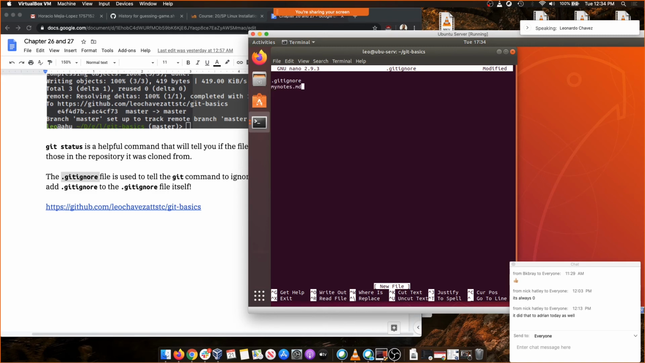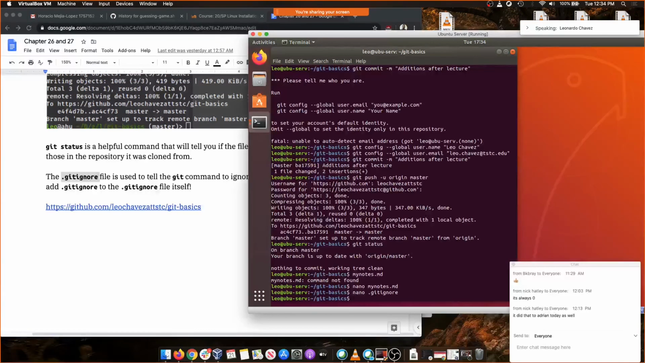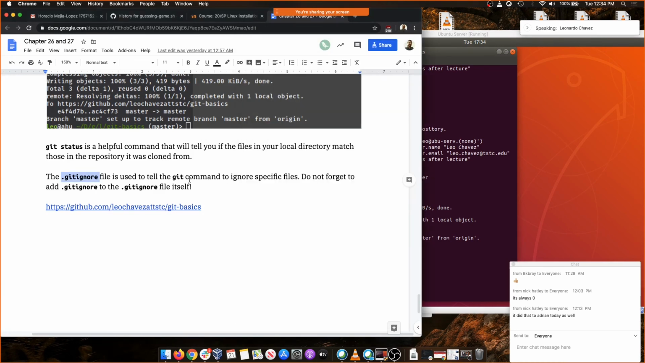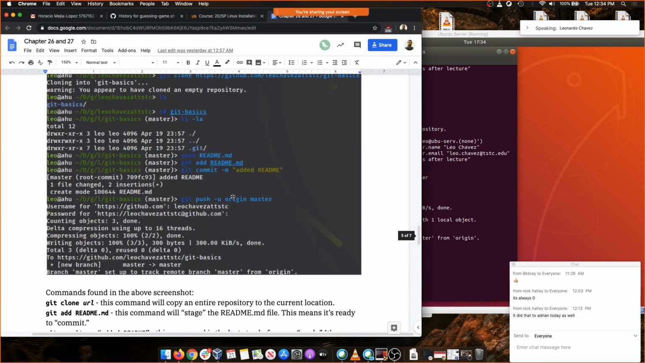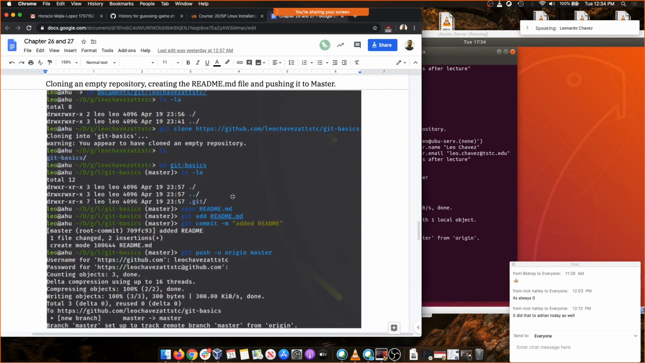So mynotes.md, I think that's what I named it, right? Yeah. And so anytime you do a git commit and a git push, it is not going to add this file or this file to that commit. That way you don't dirty up the branch with files that are yours and yours alone. So anyway, that's kind of the idea with all of this stuff: keeping track of all the junk that you do on a day-to-day.